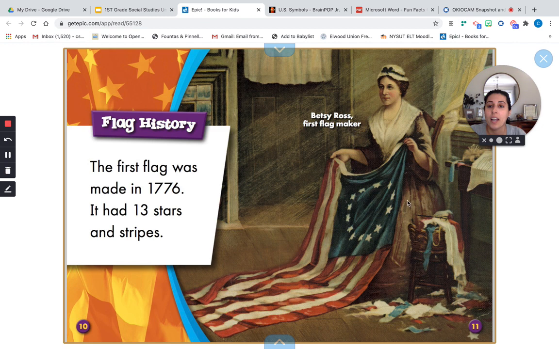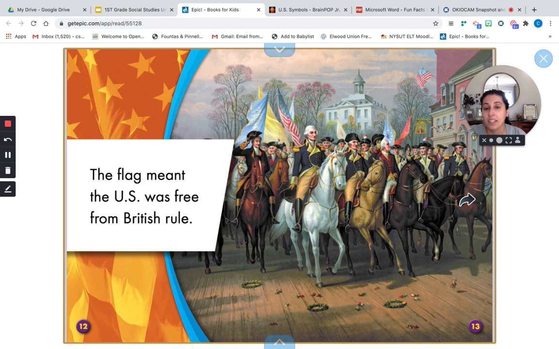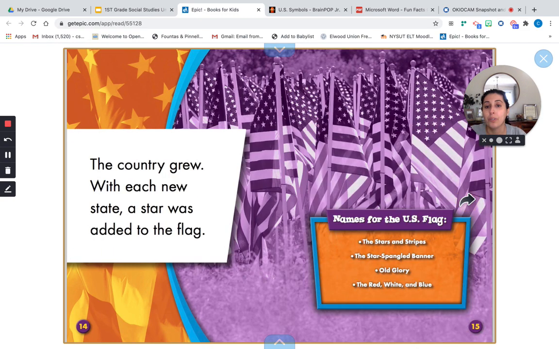Flag history. The first flag was made in 1776. It had 13 stars and stripes. The flag meant the U.S. was free from British rule. The country grew. With each new state, a star was added to the flag. And here are some other names for the U.S. flag. The Stars and Stripes, the Star-Spangled Banner, Old Glory, and the Red, White, and Blue.